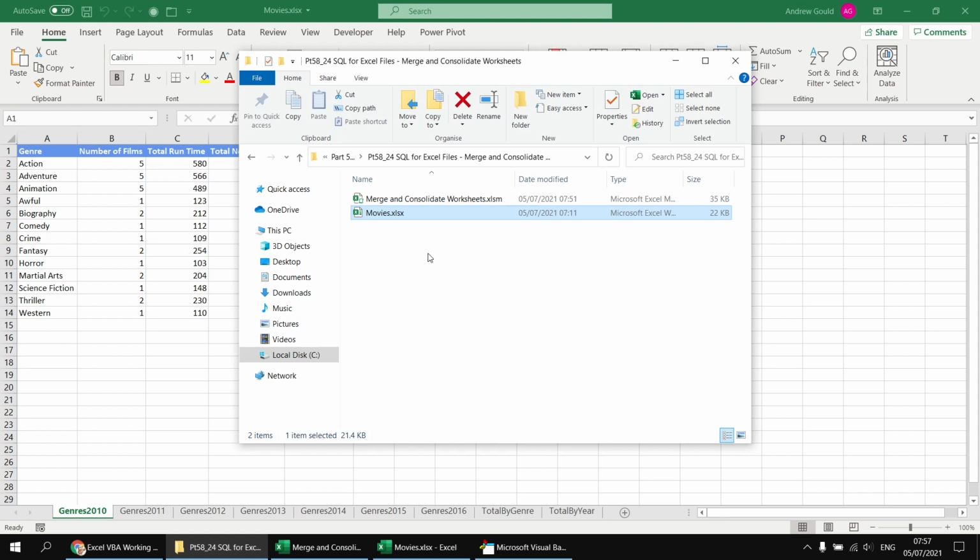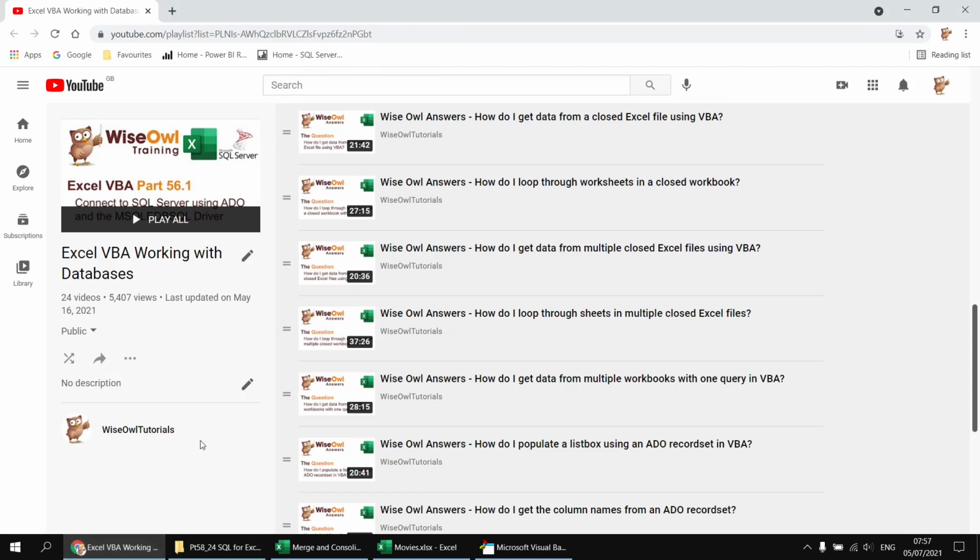A lot of the code that's in the Merge and Consolidate Worksheets workbook relies on Microsoft ActiveX Data Objects. I'm not going to talk about that much in this video. We've got a separate playlist which covers how to connect to other Excel files. So if you're interested in that, there's a separate playlist called Excel VBA Working with Databases, and there's a bunch of different videos in there. I'd recommend starting with this one, How do I get data from a closed Excel file using VBA, if that's the part you're interested in.